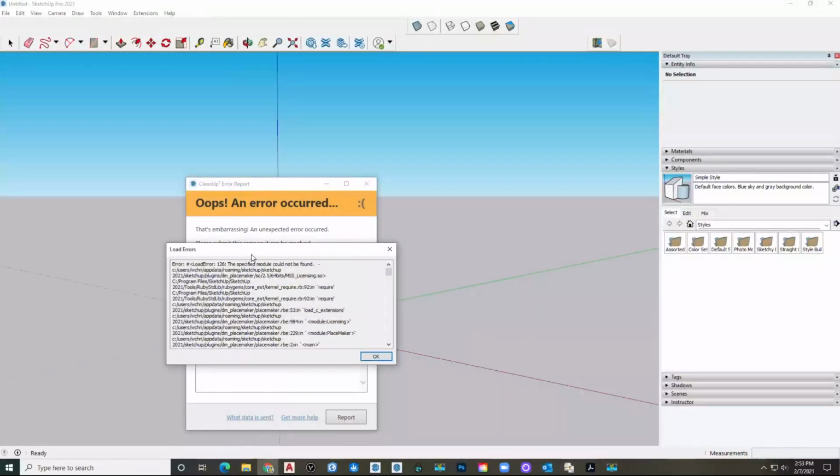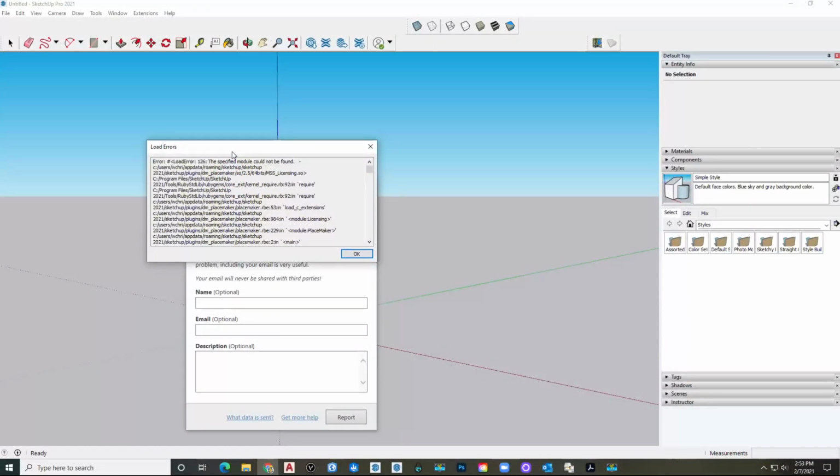Okay, so you'll have these things. Don't freak out. This is just some of the plugins or extensions that we're trying to load that just have issues, or they're timed out, or they were paid for. So we'll fix that. We'll say OK.